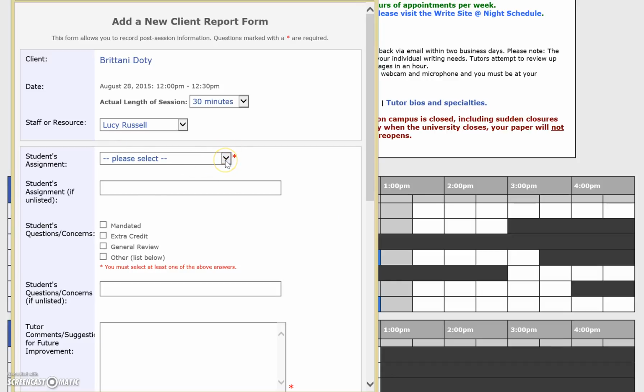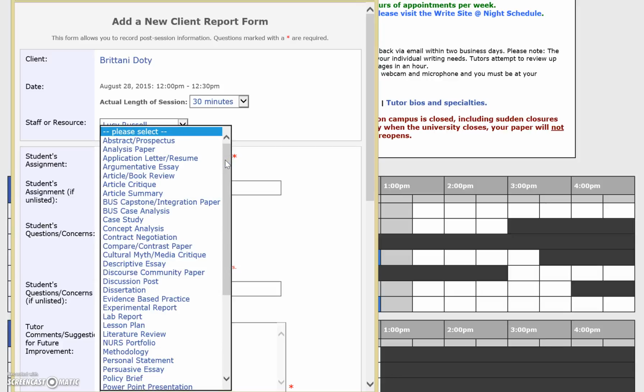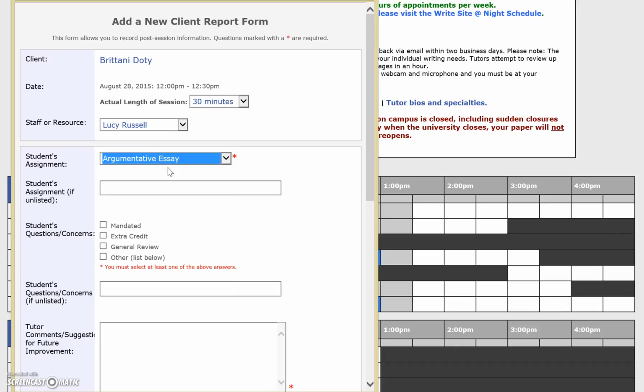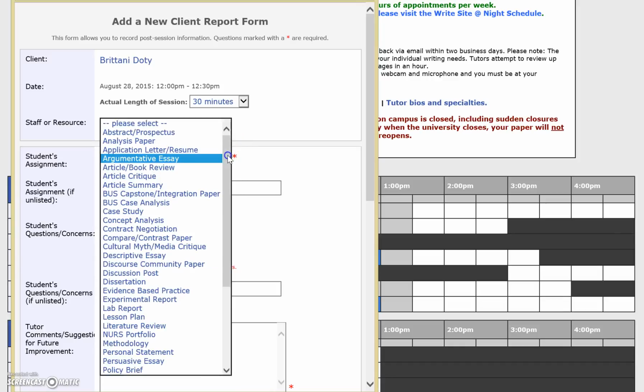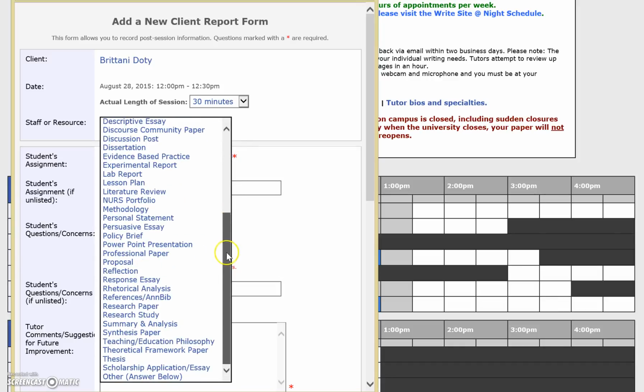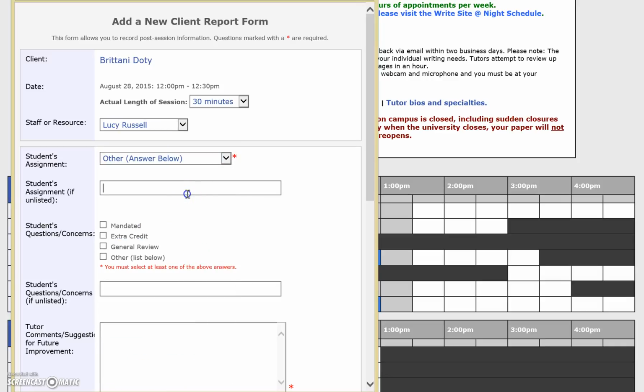So in this, everything that has a red asterisk is required. So you're going to put in what kind of an appointment it was. If this isn't something that's listed in here, if they have a kind of paper that isn't listed, you can always select other and then just type in what it was.